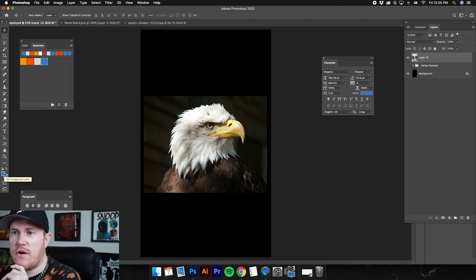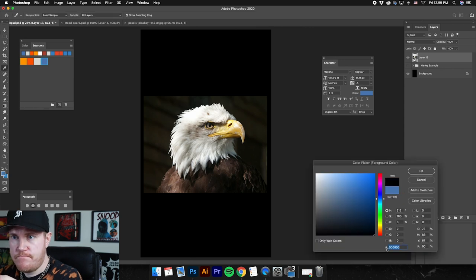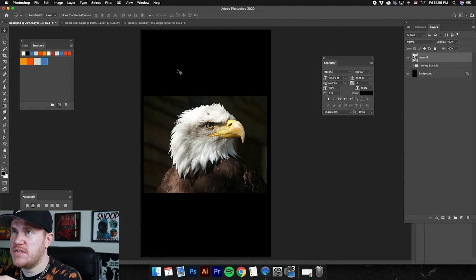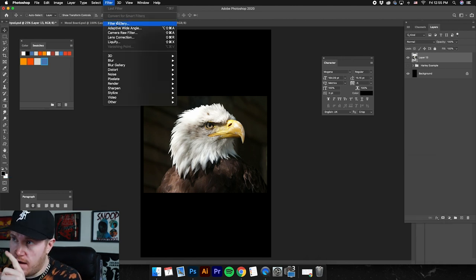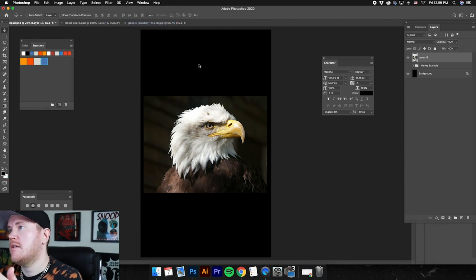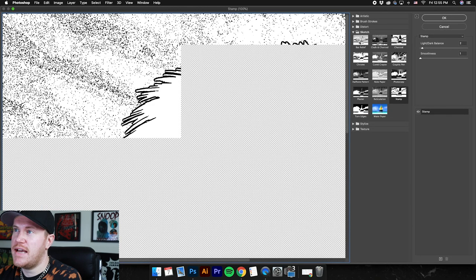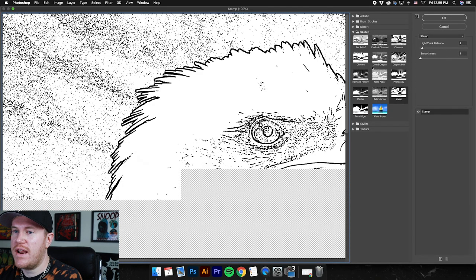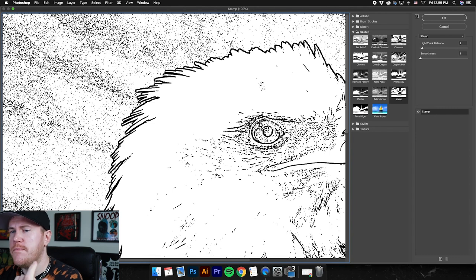First, set your foreground color over on the left to black and set the background color to white. That's important when you're using the filter gallery, at least using the sketch section, because it takes on whatever colors are in your palette over there.